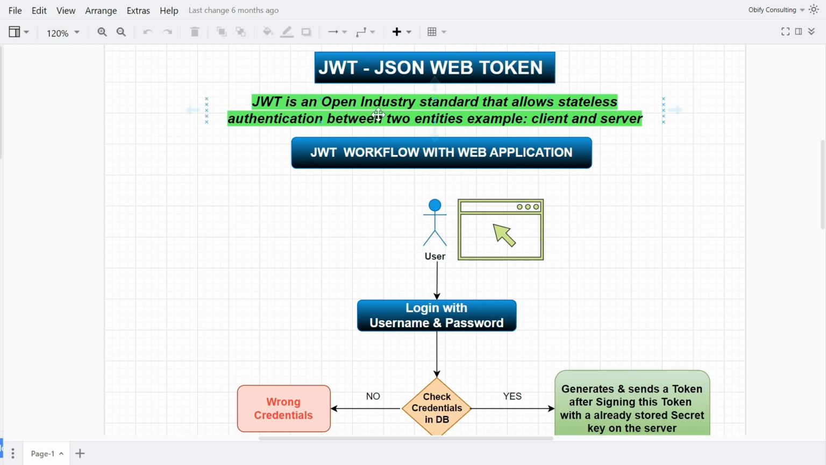JWT is an open industry standard that allows stateless authentication between two entities. For example, in this case, client and server, when we are talking about the regular web flow where the client or the browser or mobile app talks to a backend server which is built in any technology. So there has to be a stateless authentication mechanism between the two entities, and that's where JWT as a standard helps us. So how exactly does JWT work in a web application?